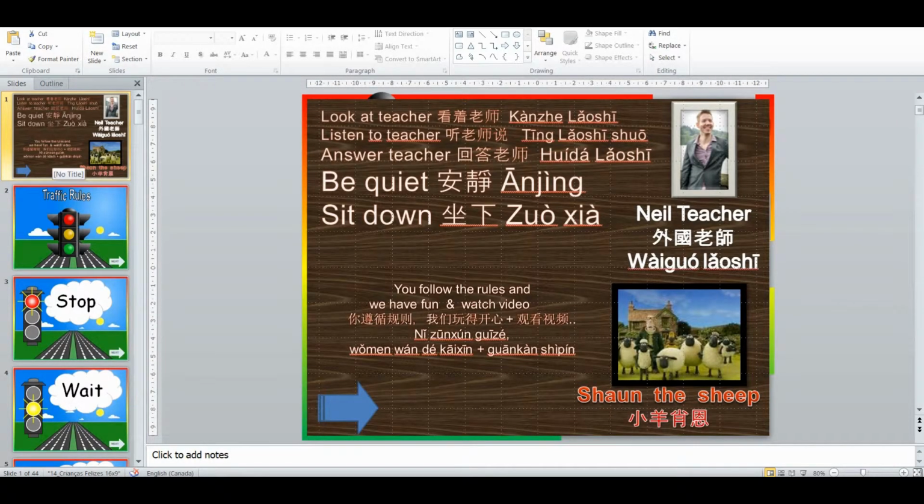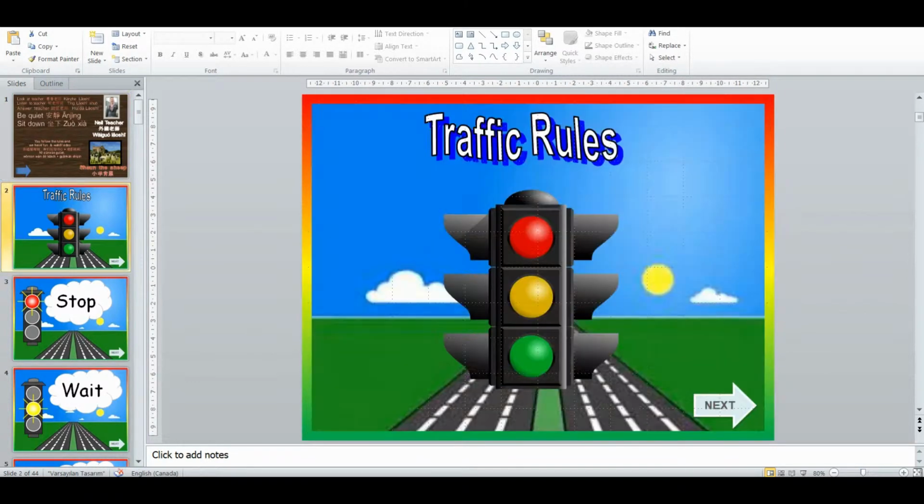As always with my classes, the first slide is a rule slide where we go over the rules, and I advise the students that if they follow the rules, then we get a reward at the end of the class. This whole PowerPoint is about traffic rules, specifically the lights, but also a few other things as well. It's aimed at the lower grades of primary and elementary schools in China.